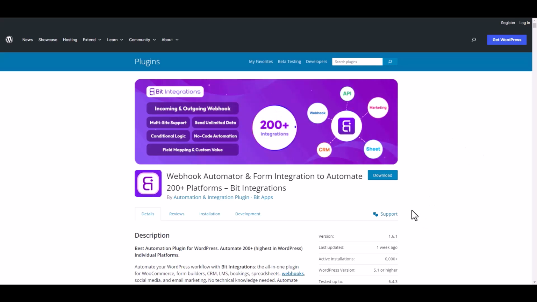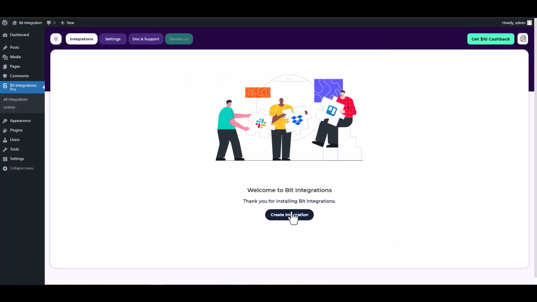I am utilizing the Bid Integrations plugin to establish a connection between these two platforms. Let's go to Bid Integration Dashboard. Create Integration.